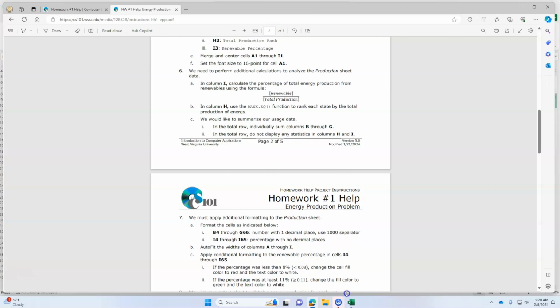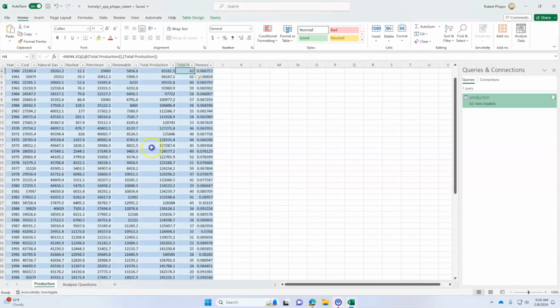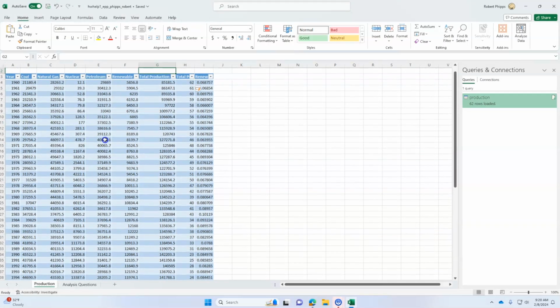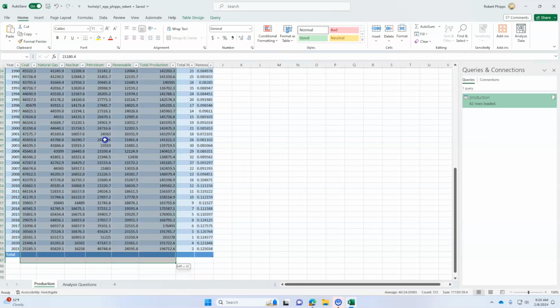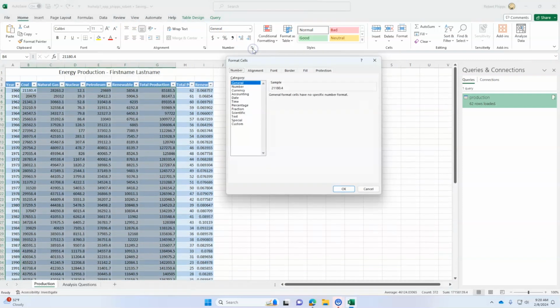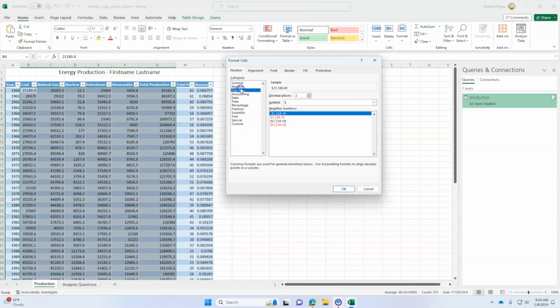B4 through G66 is just a number with one decimal place and the comma. It's a fancy way of saying the 1000 separator is a fancy way of saying comma. Or use a comma rather. So what I do is I go ahead and I highlight columns B through G. And it does include the total row, even though there's nothing in it yet. And the way I do it is I go to number, hit the call out button, and I can do it all in one step.